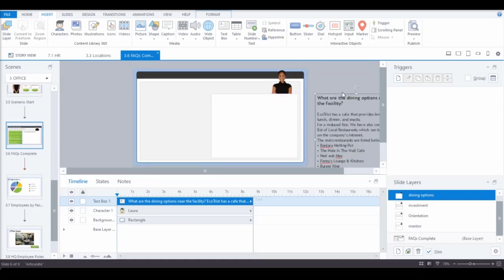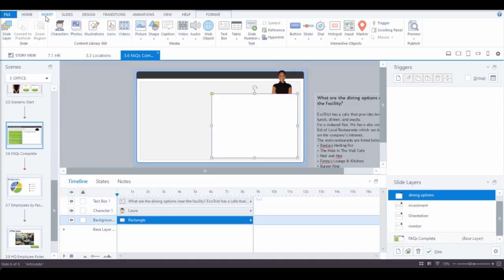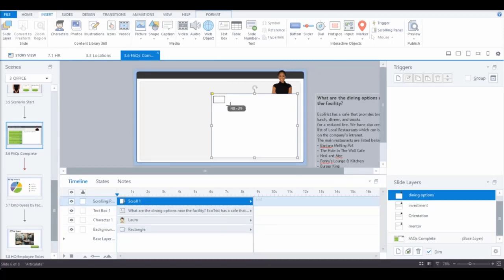Then I'll go up to the Insert tab. And then over to the right here, you see the scrolling panel. I'll select it. And then you're going to see your cursor will turn into a cross. So you can click and drag wherever you want that scrolling panel to be placed. And then when you let go, the scrolling panel is created, as you can tell down on the timeline here.